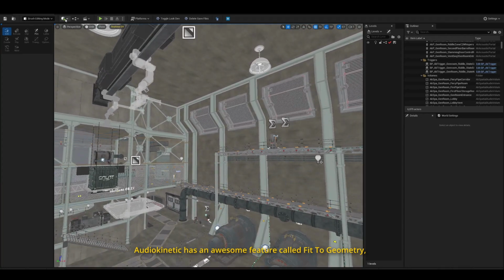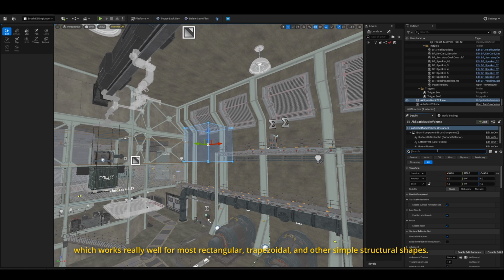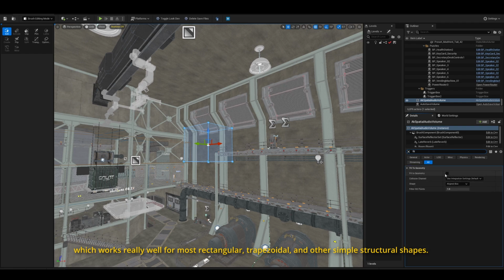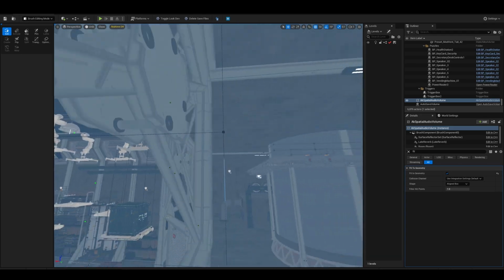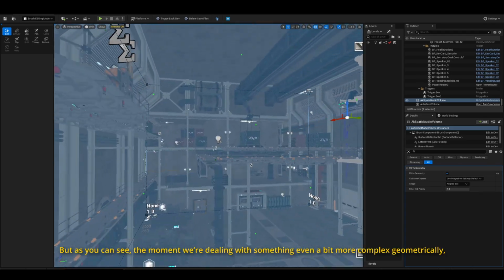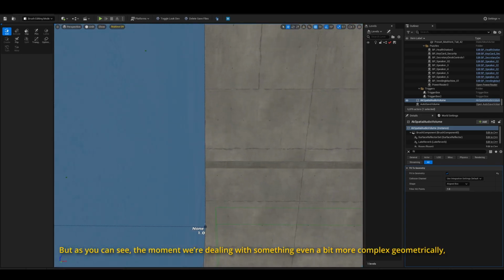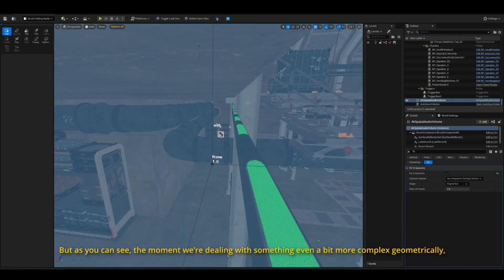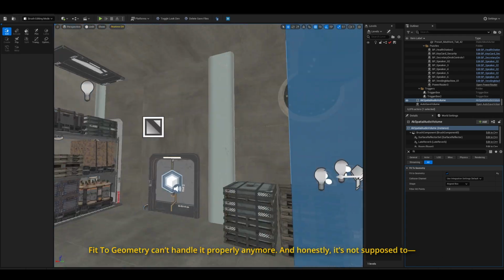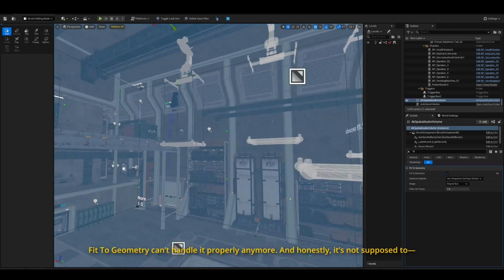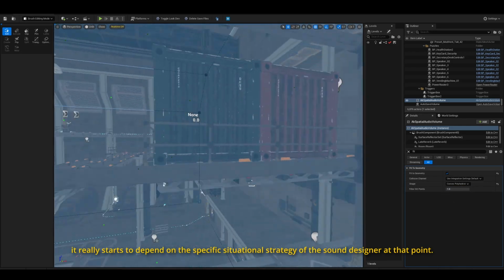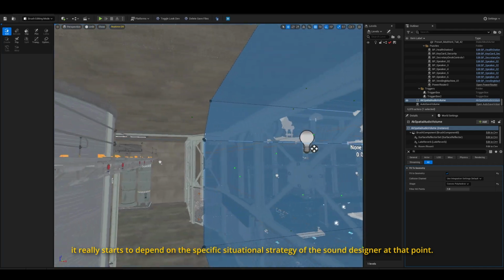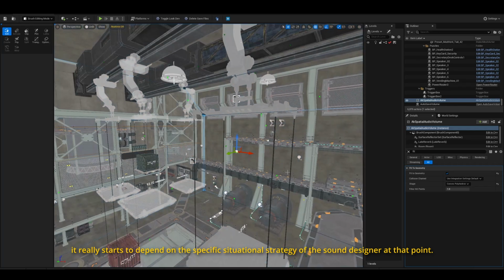Audiokinetic has an awesome feature called Fit to Geometry, which works really well for most rectangular, trapezoidal, and other simple structural shapes. But as you can see, the moment we're dealing with something even a bit more complex geometrically, Fit to Geometry can't handle it properly anymore. And honestly, it's not supposed to. It really starts to depend on the specific situational strategy of the sound designer at that point, okay?